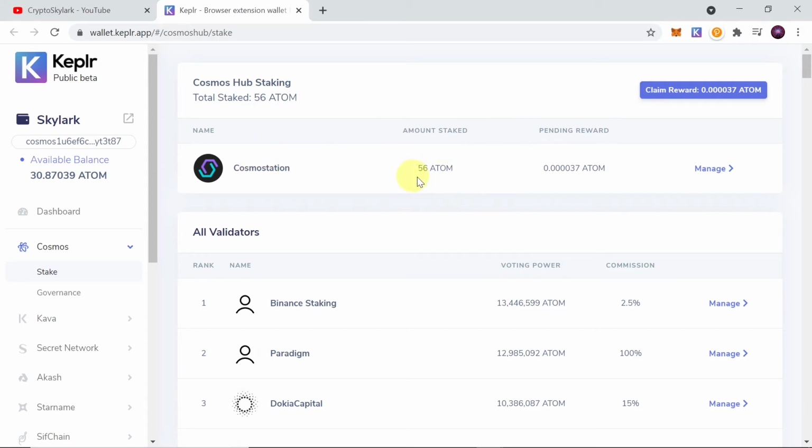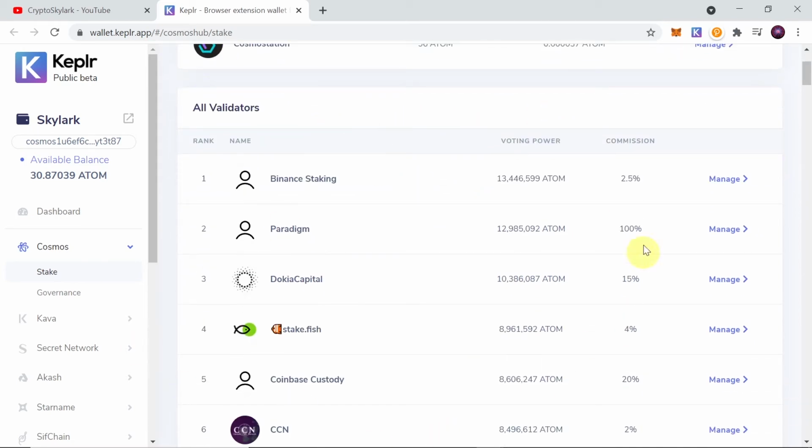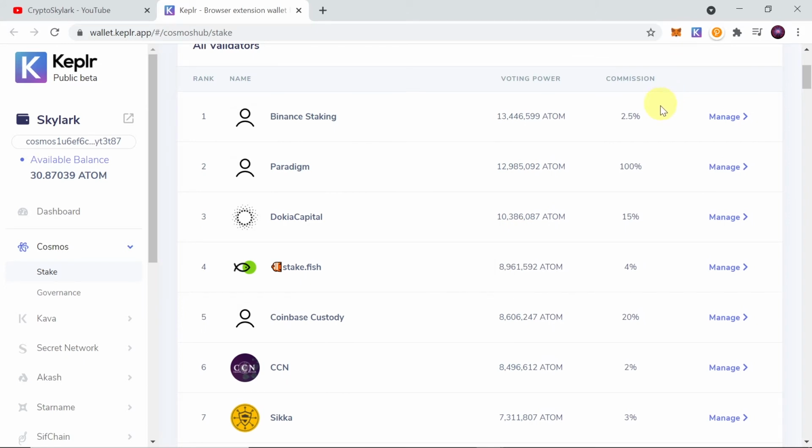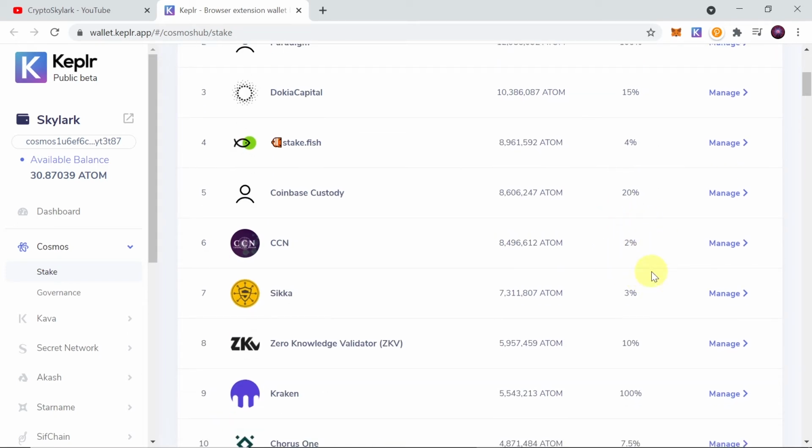So once this page opens, up here we will see which validator we are staking with at the moment, what is the amount of staked Atom at the moment, and what is the pending reward. Down here we will see all the available validators. So when you are picking a validator, make sure that you pick the one with a commission that is acceptable for you, because this is the commission that the validator will be charging.